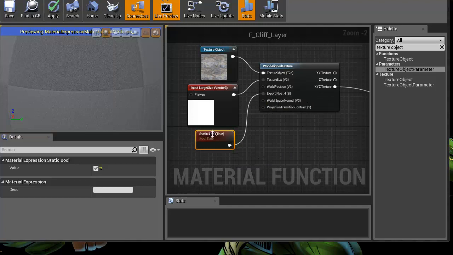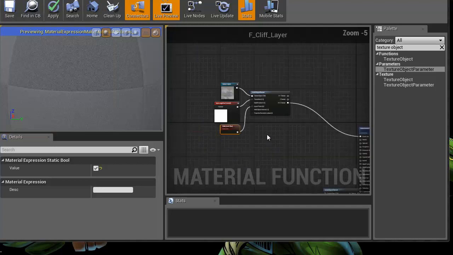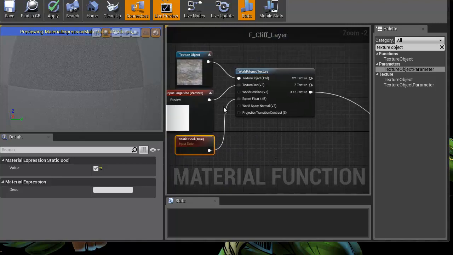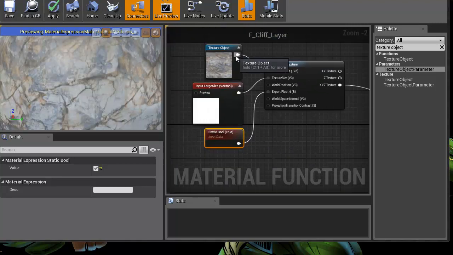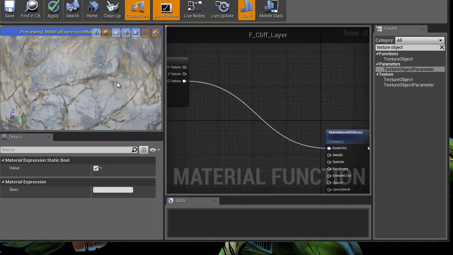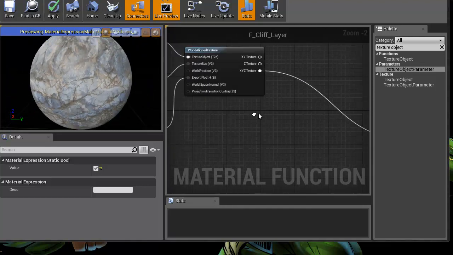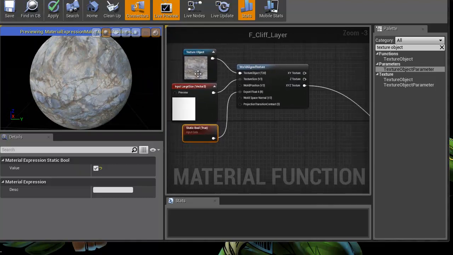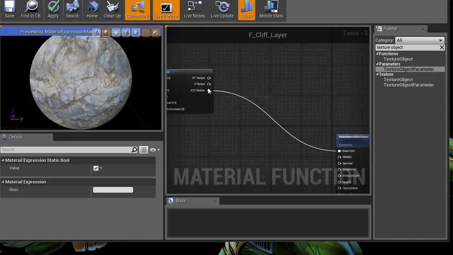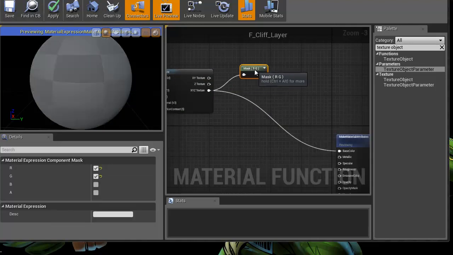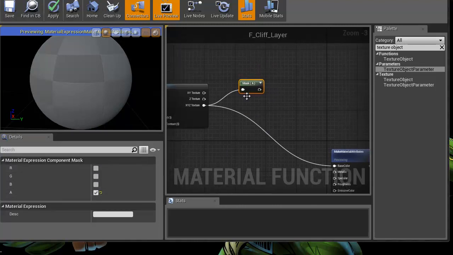Now I could set it up so that I have a static switch to say, hey, if I don't use it, what do you want to use? In this case, if I don't export it, what I'm going to end up with is just a white image anyway, so I don't really need to worry about that. So what I have now is officially an alpha channel coming out of here, so what I can do is throw in a component mask, and I'm going to mask out that alpha channel.